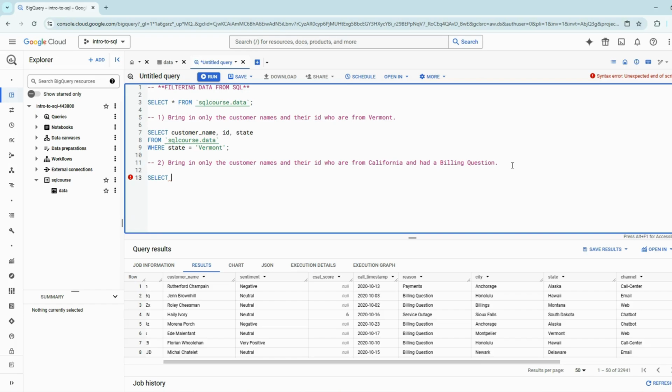What are we trying to pull in? We need to bring in the customer names and ID. We don't care about the rest yet. We have to know what we're looking for right away, which is the names and the ID. So let's start off with customer name and ID from SQL course.data.